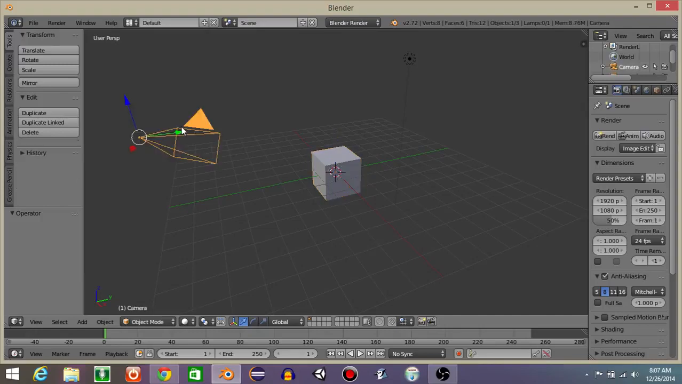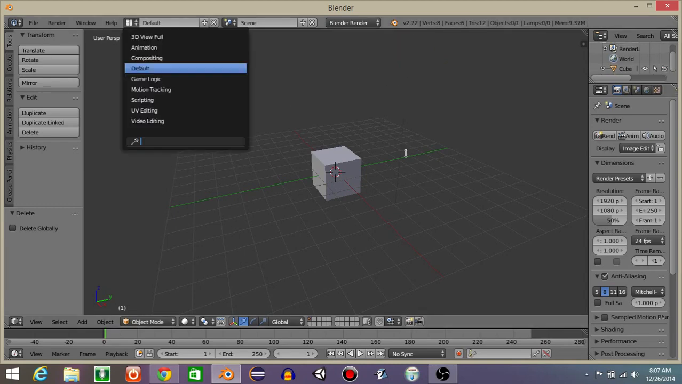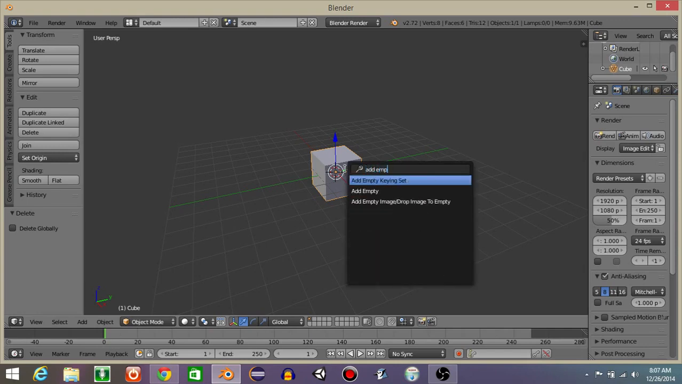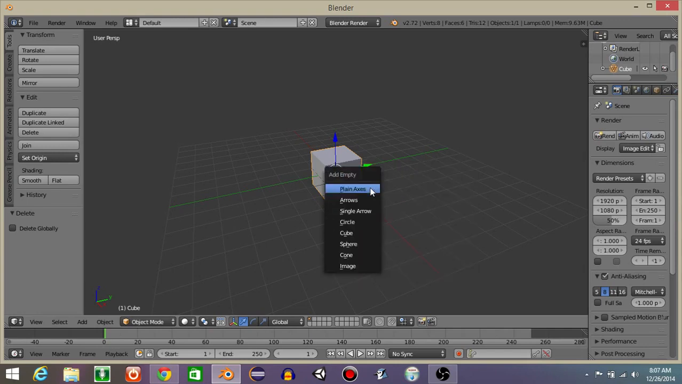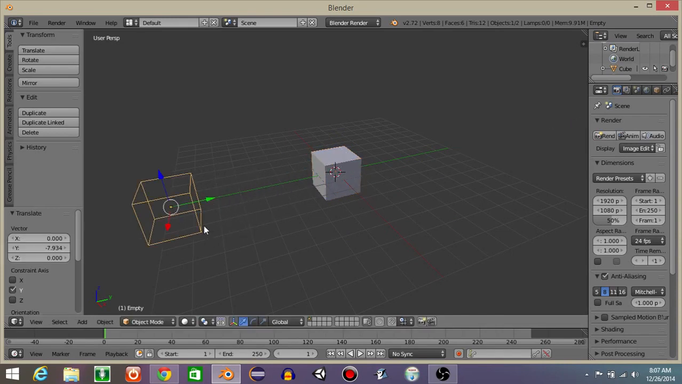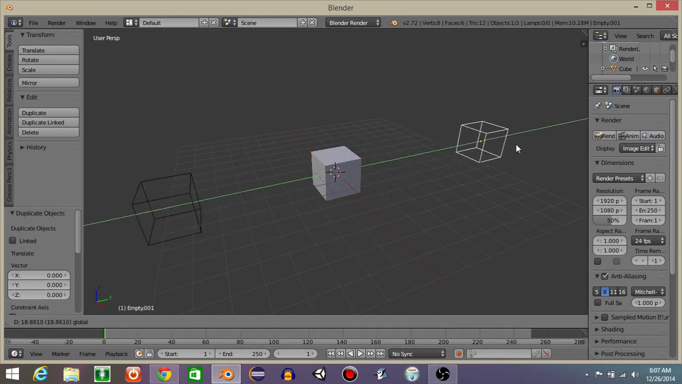To start off, let's right click on our camera and hit X delete, and right click on our light and hit X delete. Next, let's go to default. Actually, let's right click on our cube really quick. Let's do spacebar and then add an empty, like this. And I'll make it a cube, like that. And I'll do Shift D and copy it, and put one over here.